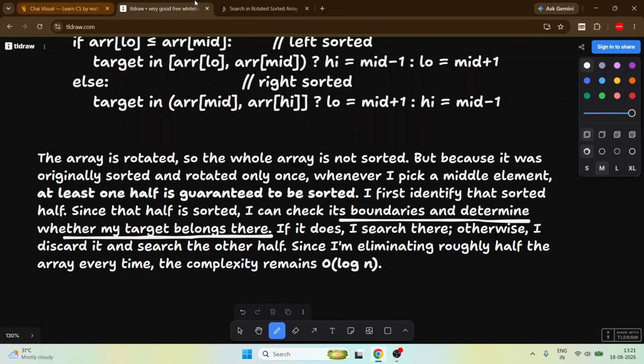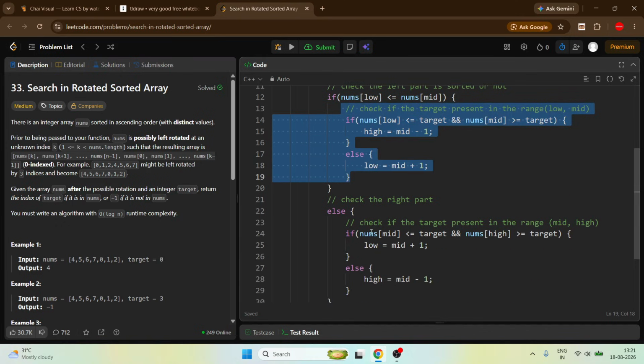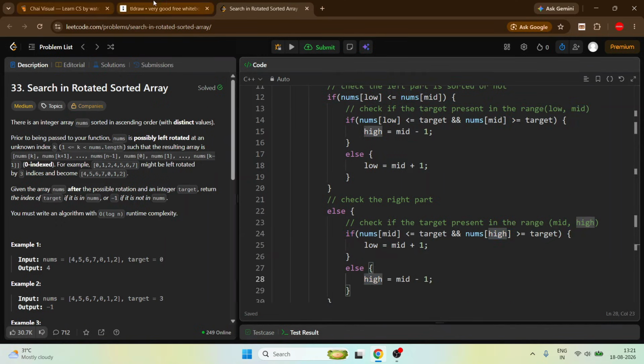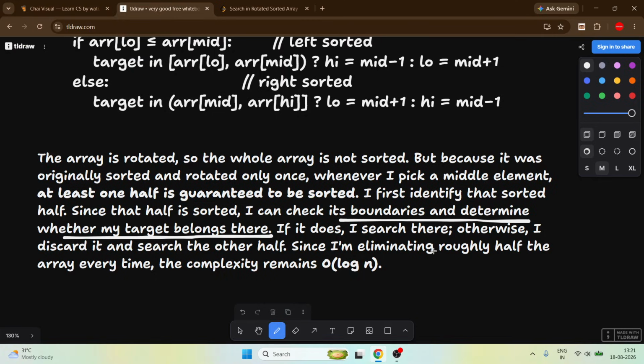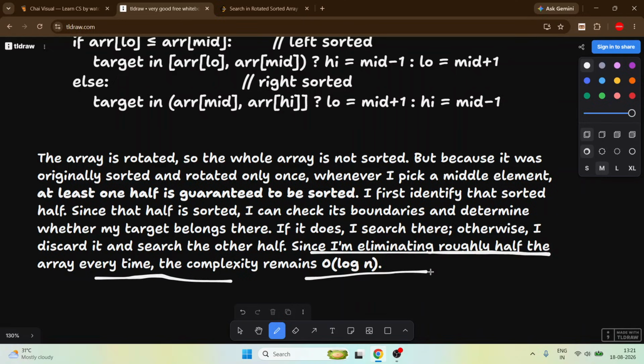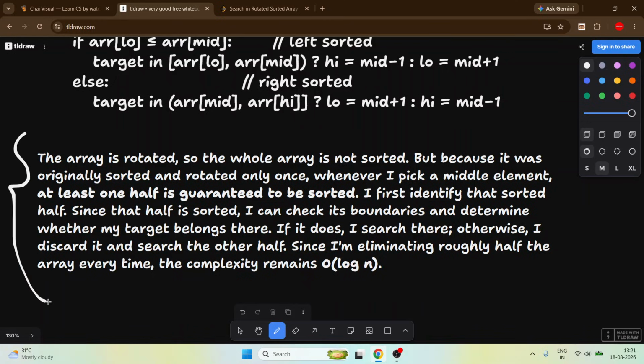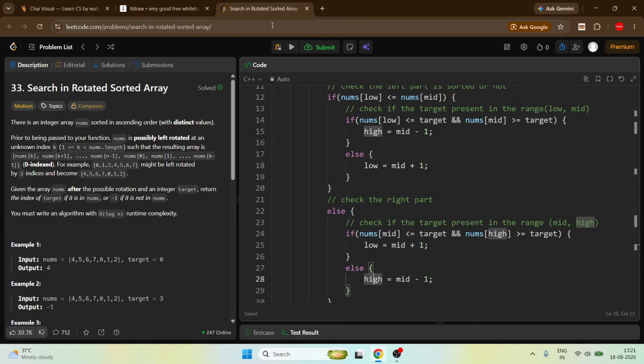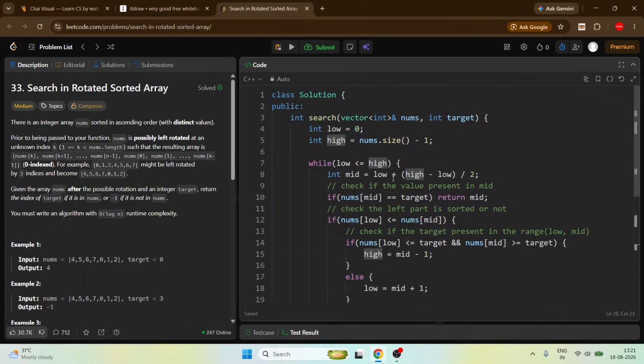So we just check with this if-else condition here. Is it possible for the target to be present between this boundary? If it does, I search there. Otherwise, I discard it and search the other half. Simple. Since we eliminate roughly half of the array every time, the time complexity remains O(log n). Okay, so this is a summarization of this whole concept. Just break the array into halves and then search it. Simple. So this is the question.